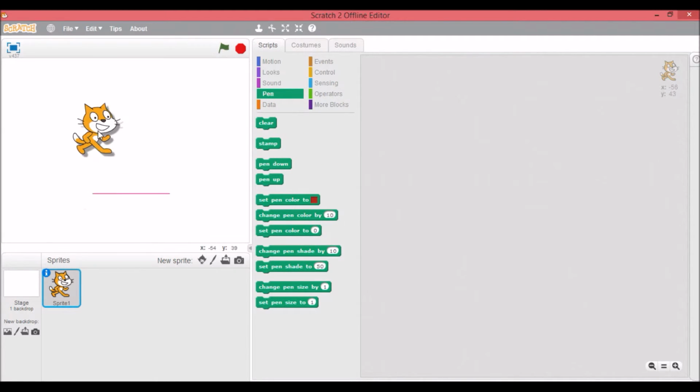Next thing is stamp. So what stamp will do is stamp wherever he is. So we hit stamp and we drag him. Now we have a stamp. This guy can't move. You can't move him manually. You can't move him with blocks. He's just a stamp. But you can still move this guy fine, just not the stamp. And if you clear, you'll get rid of that stamp.